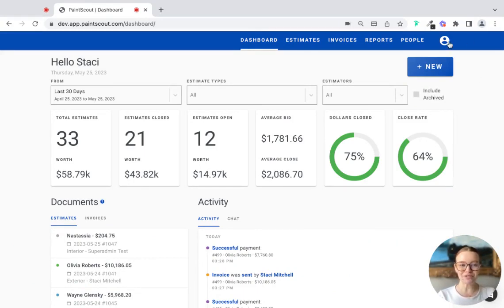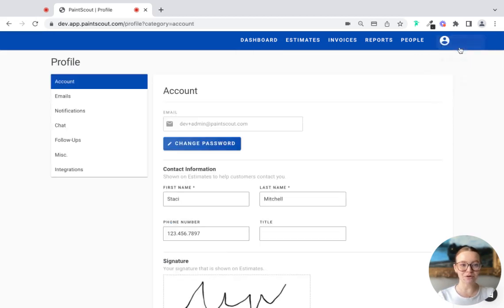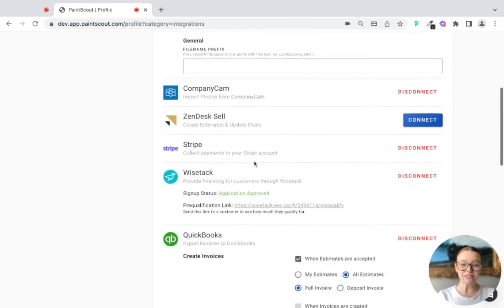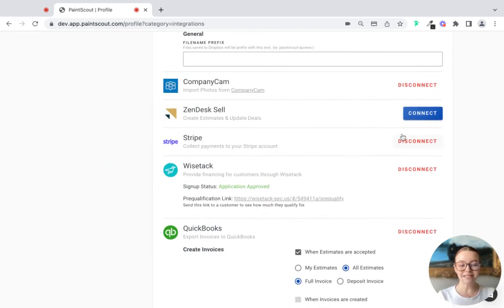First, we're going to head over to your person icon and go to your profile, down to the integration section, and scroll until we find Stripe. Once here, you're going to see a connect button like seen above. Click that and you'll be brought into Stripe so you can sign in.